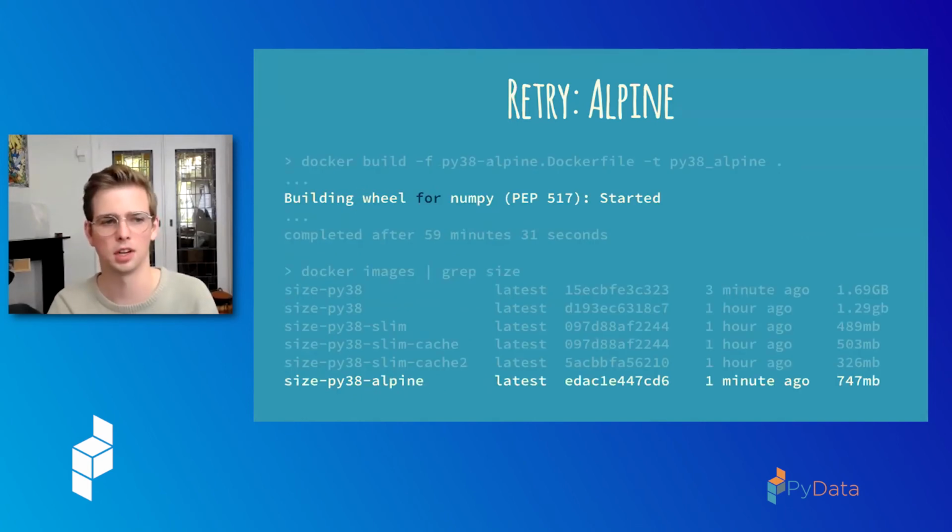It does take a bit of time though. Building this image the first time took almost an hour, like 59 minutes and 31 seconds. And it actually made our build bigger again. So the claim that using Alpine will speed up your builds and make your images smaller is not necessarily true, because in this case, we obviously see that it's not that simple.